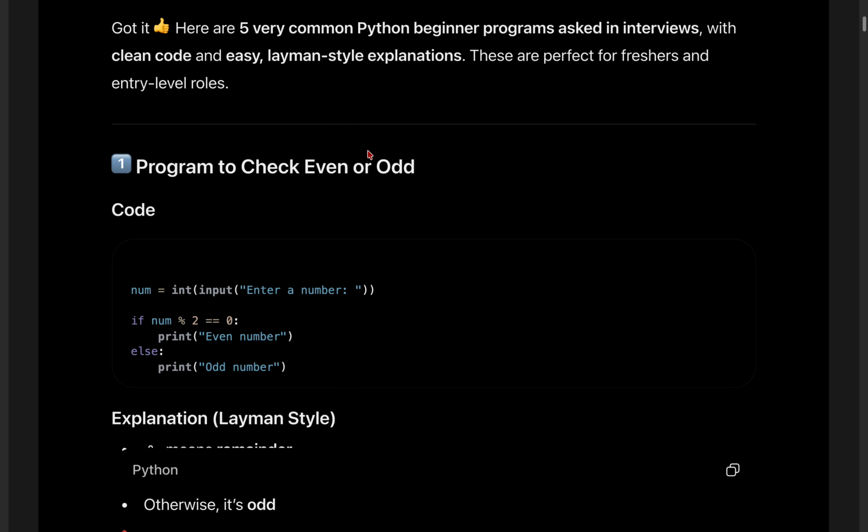Largest of two numbers. It is a user-defined function, a and b. If a is equal to b, return a. If a greater than b, return a, else return b. I did not touch this recursion approach, and this is also a recursion approach.